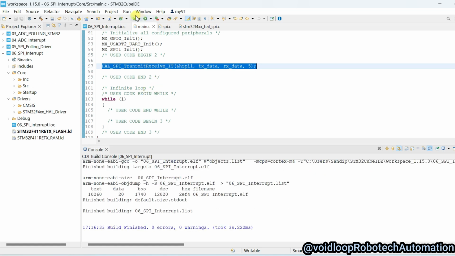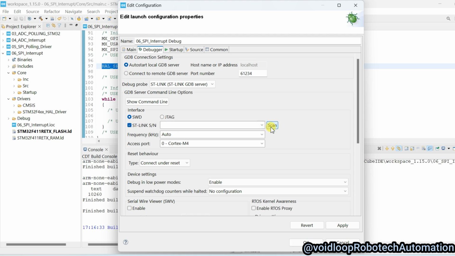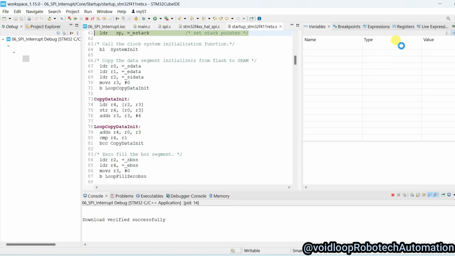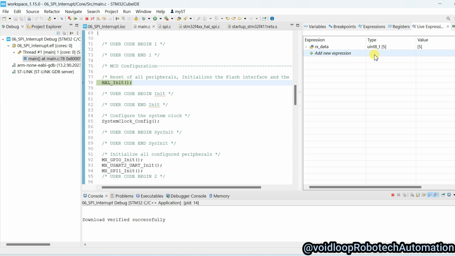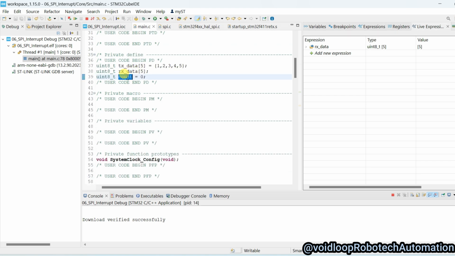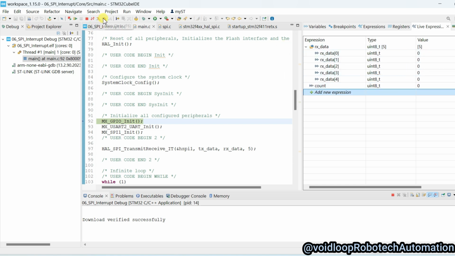Now click on Debug. Select the debugger here, ST-Link, and scan. It is connected. Apply, then OK. Go to Live Expressions. There is RX data already. I will copy the count variable. If the interrupt occurs, its value will increase. So I will debug step by step. See, its value is 0. It will become 1 2 3 4 5 when this line is executed.